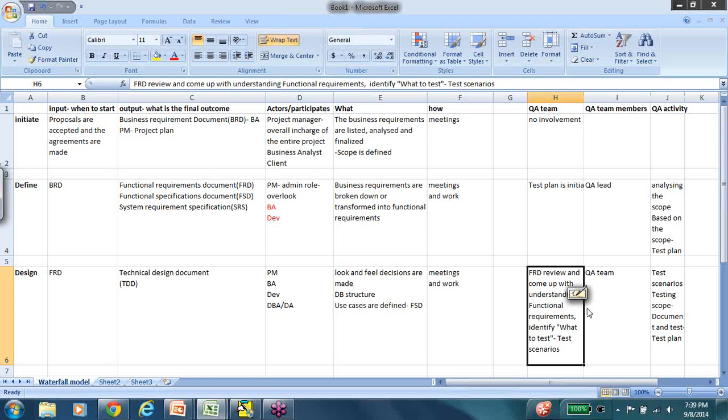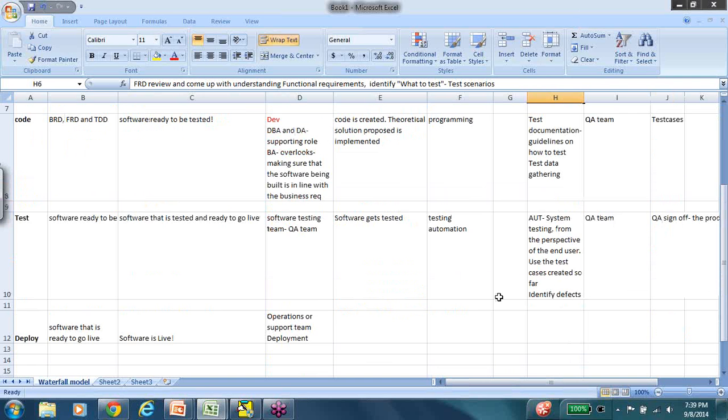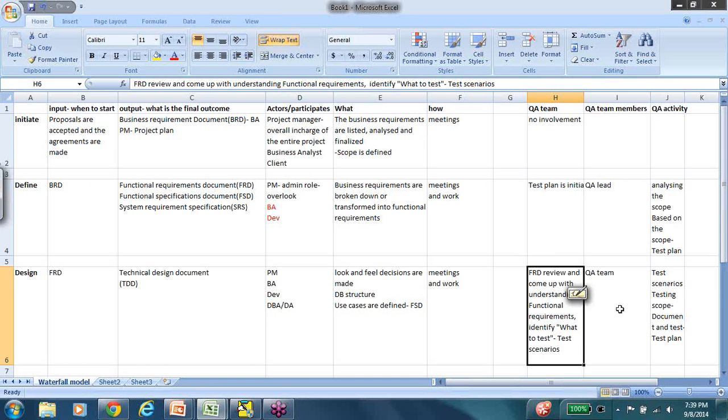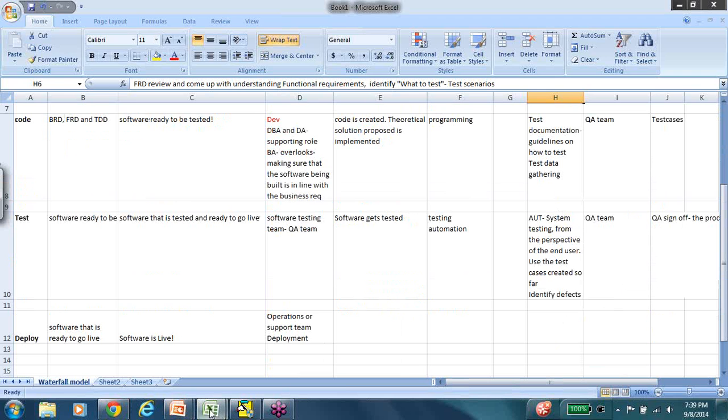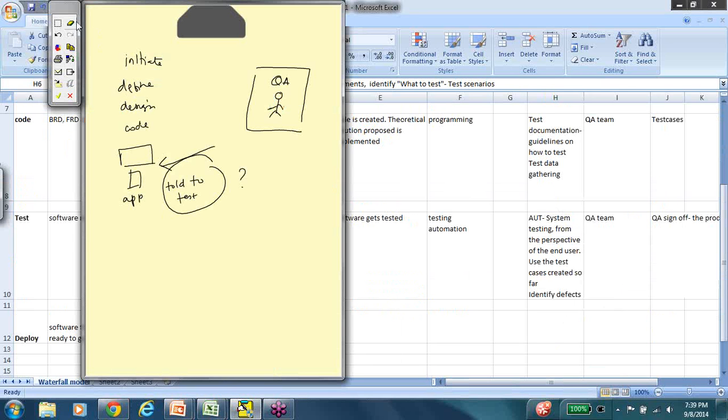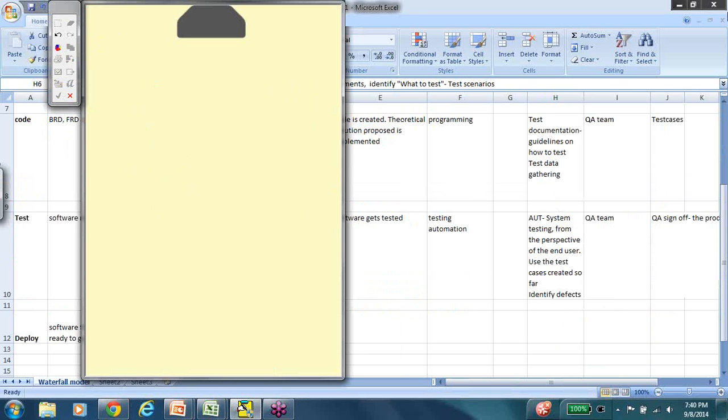Now, this is how the QA team is involved and these are the activities that the QA team will do in parallel. The next thing that we could discuss at this point is the different stages of testing. The different stages of testing are unit testing, integration testing, system testing, and UAT testing.